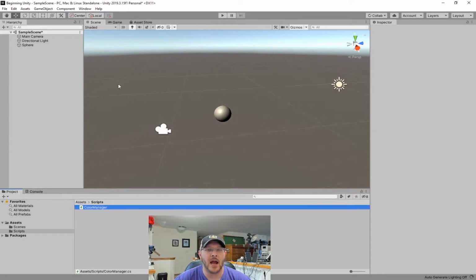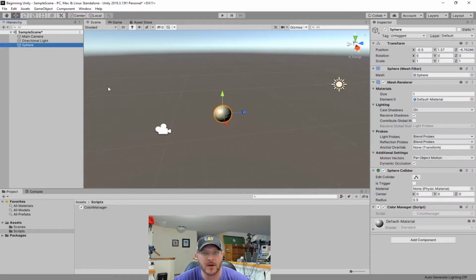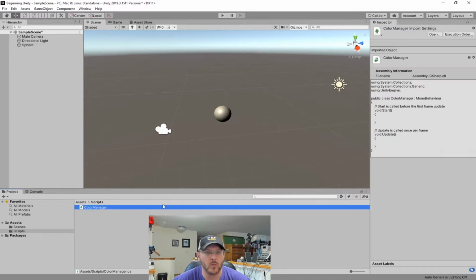Now, there are two different ways that we can do this. What I'm going to do is assign this color manager to my sphere, okay? So this code is going to run on this sphere. I'm going to take this and just drag and drop it onto the sphere. Now, if I click my sphere, you'll notice that this color management script is now a part of the sphere.